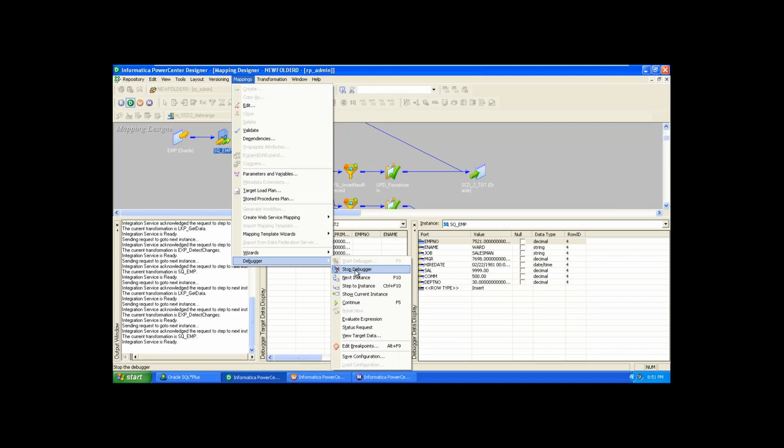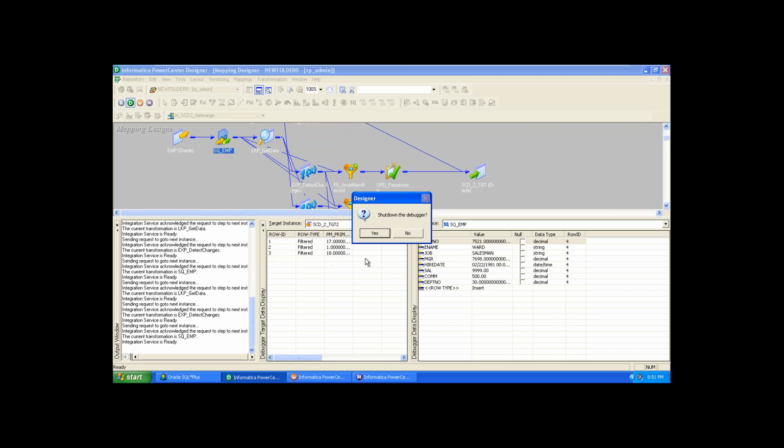And how quickly it responds, and identifying the performance issue. Can you stop the debugger over here? Yeah, stop the debugger now. Okay.